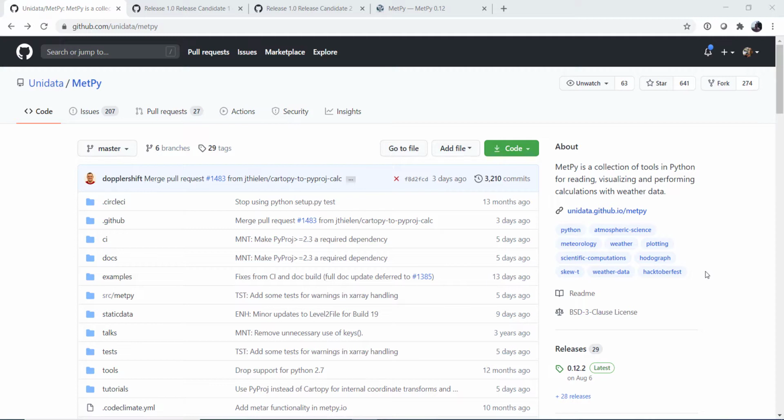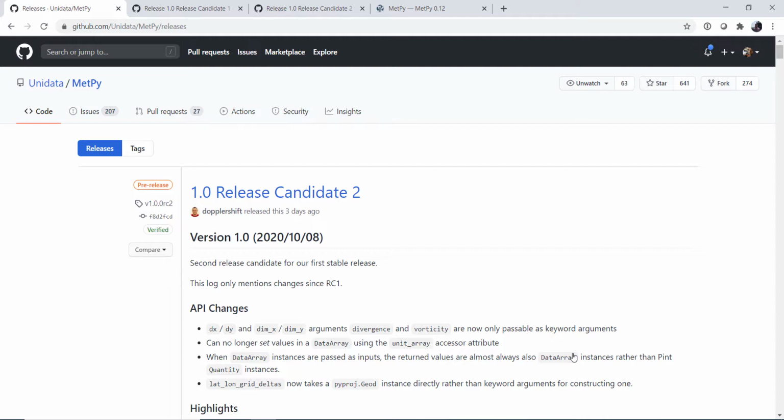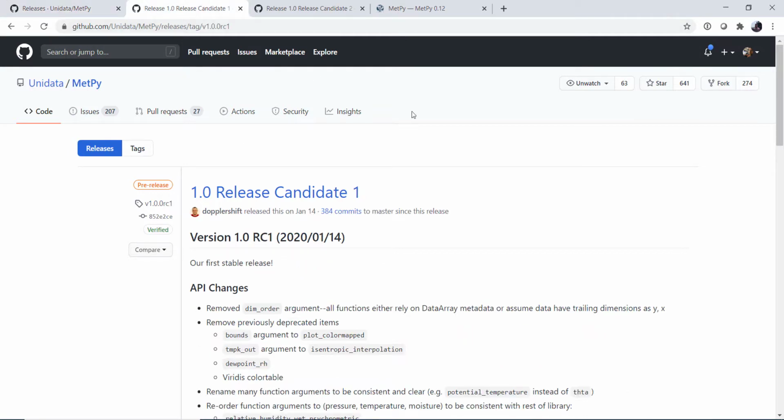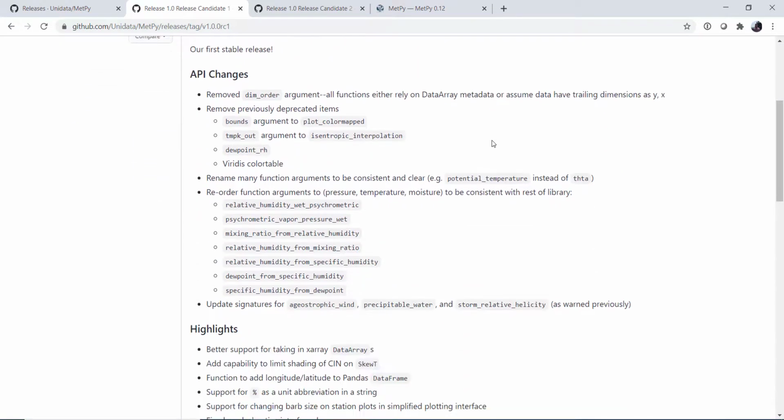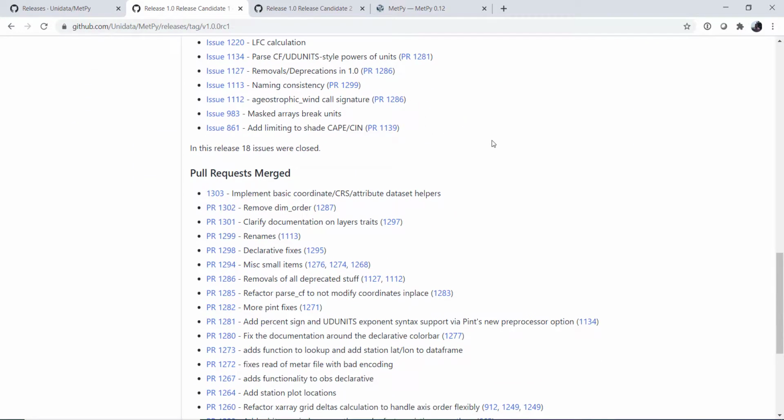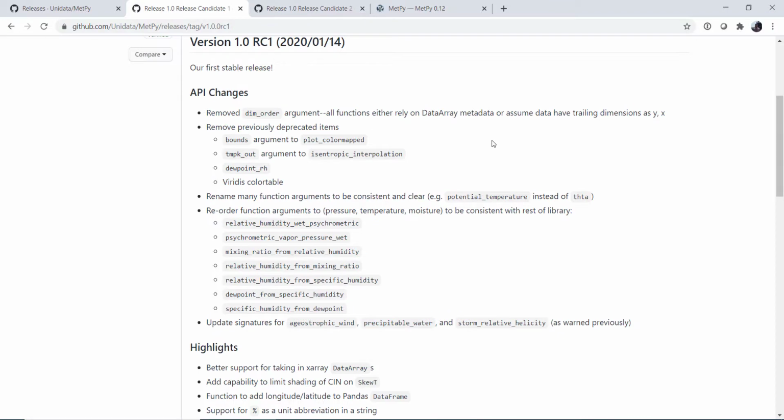So if you go to the MetPy GitHub page, which is github.com/unidata/MetPy, and click on the Releases section. Here you can see that the 1.0 Release Candidate 2 was only released a few days ago. And it says that this log only mentions changes since Release Candidate 1. You can scroll further back in the history and find Release Candidate 1 and see all of the changes that have been implemented in 1 and then read what's in 2 as well.